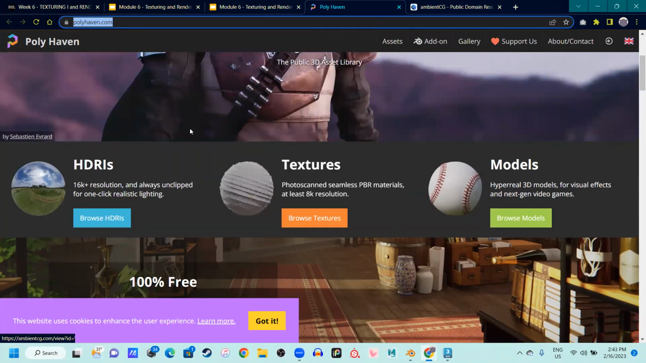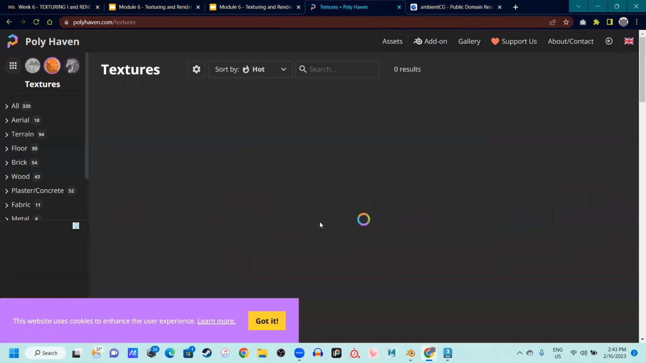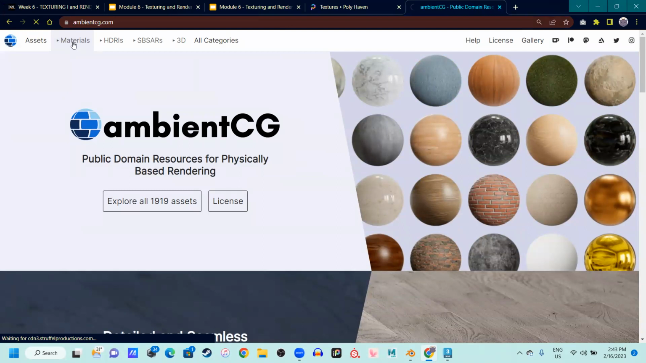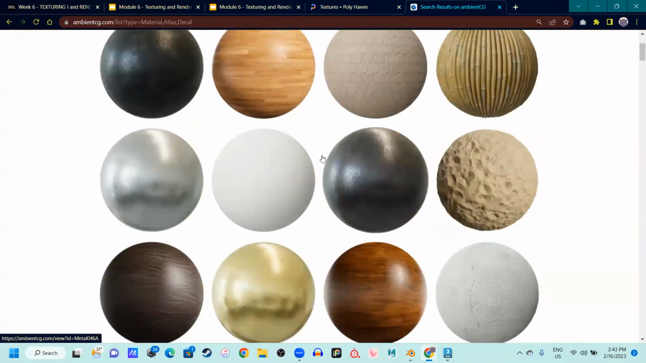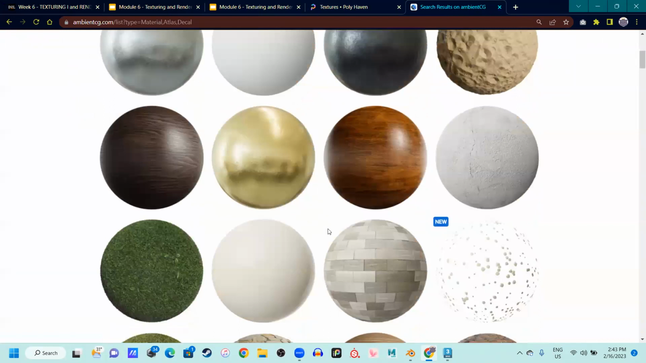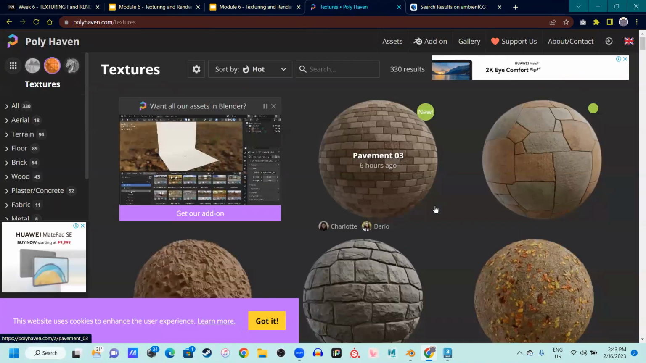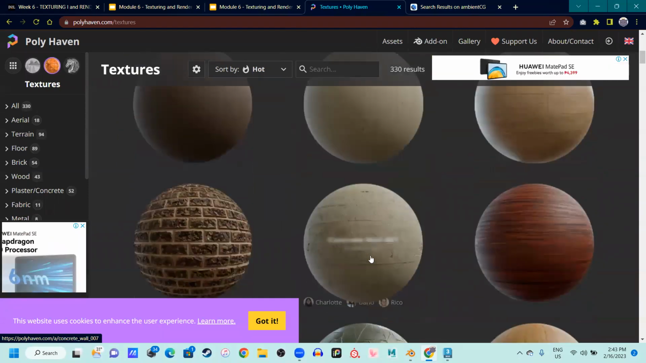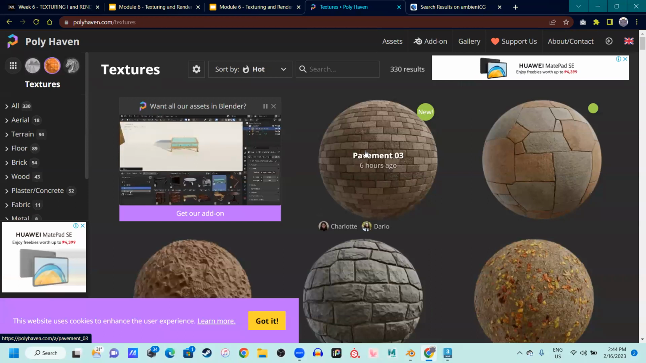So sa Polyhaven, let's just browse the textures, no? Browse textures tayo. And then sa AmbientCG, punta tayo sa materials, no? Click natin yung materials. There we go, ayan, no? Ang laki ng selection natin ng mga textures. Mamimili na lang tayo kung ano yung sa tingin nyo magmamatch sa mga object nyo or dun sa scene nyo. Okay?